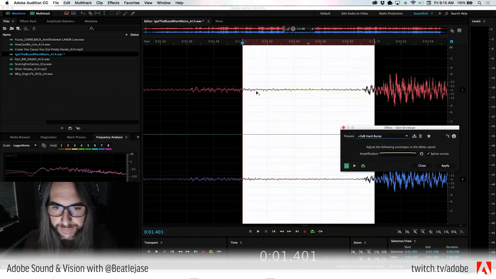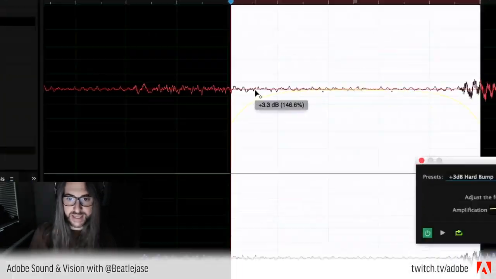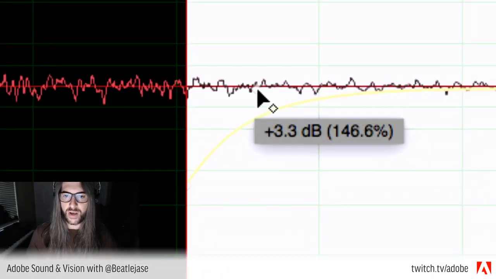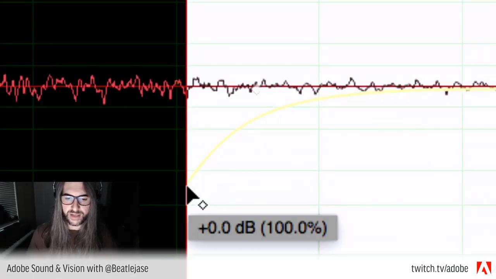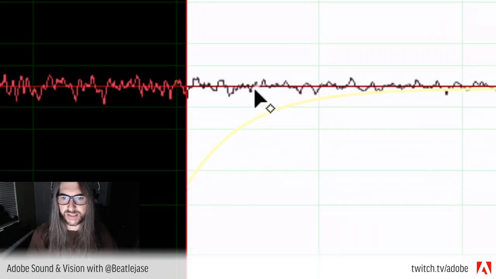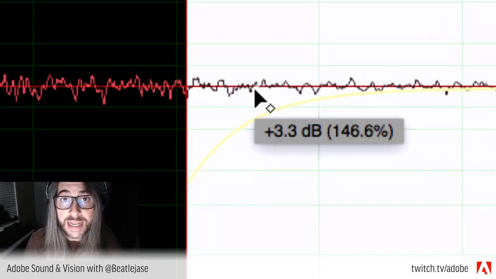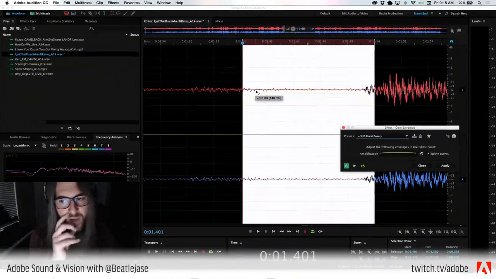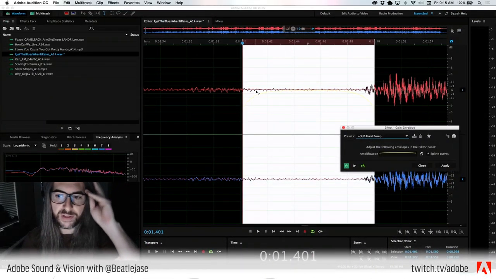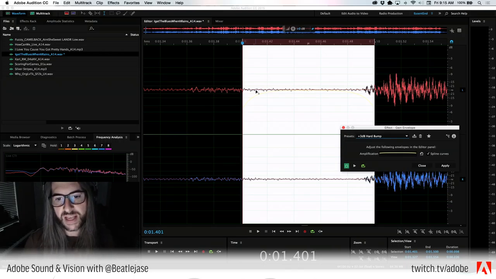And again, as we zoom in and look at the keyframed values here, right? So this would be 0 right here. This keyframe represents a +3 bump in amplitude, okay? So that's the only difference between the fade and the gain envelope. Theoretically, you draw them, you construct them the same way.